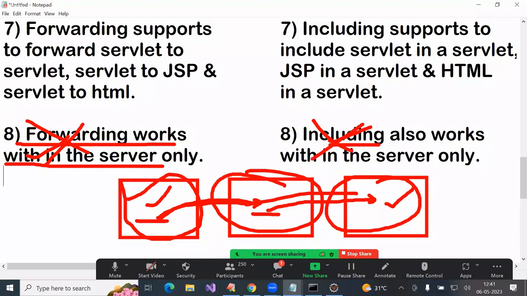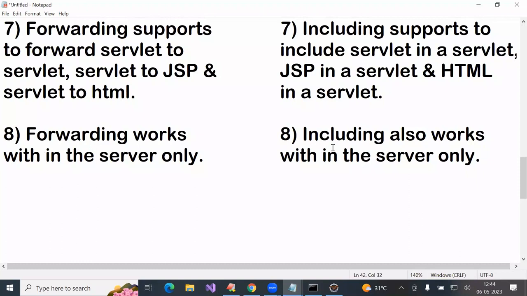That's why we have one more concept, redirecting. That we'll see Monday. Okay. Monday, you'll see the continuation.